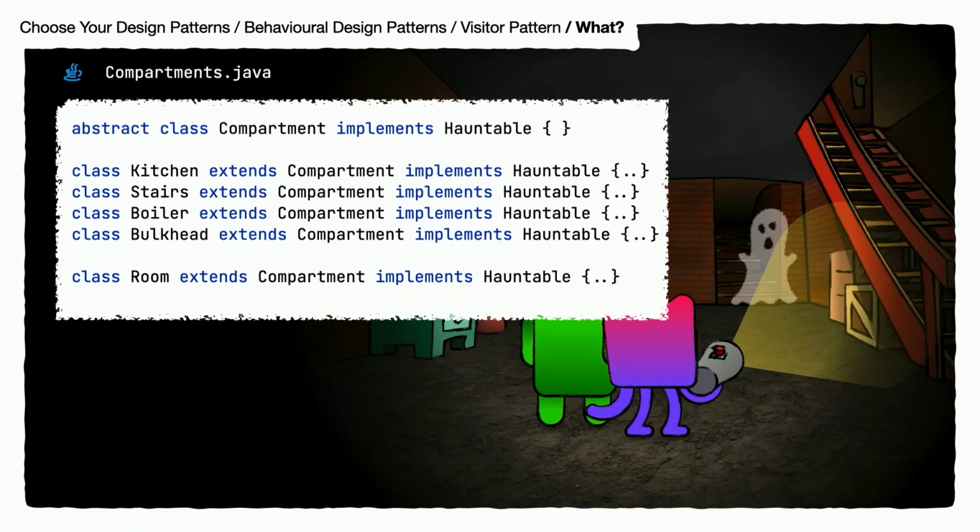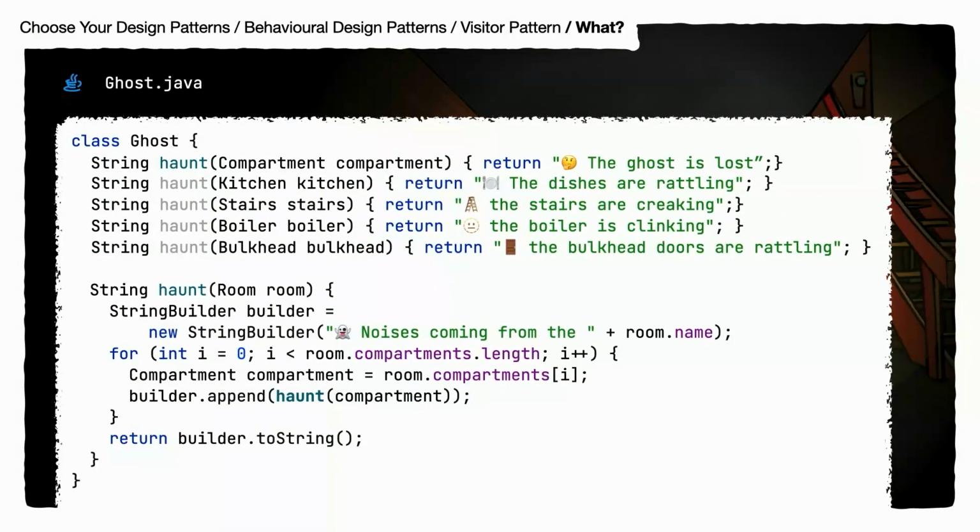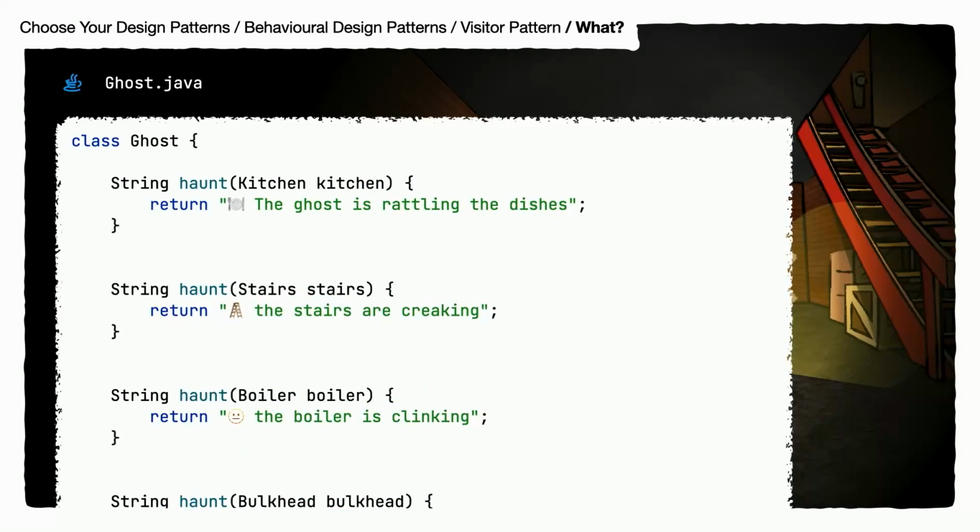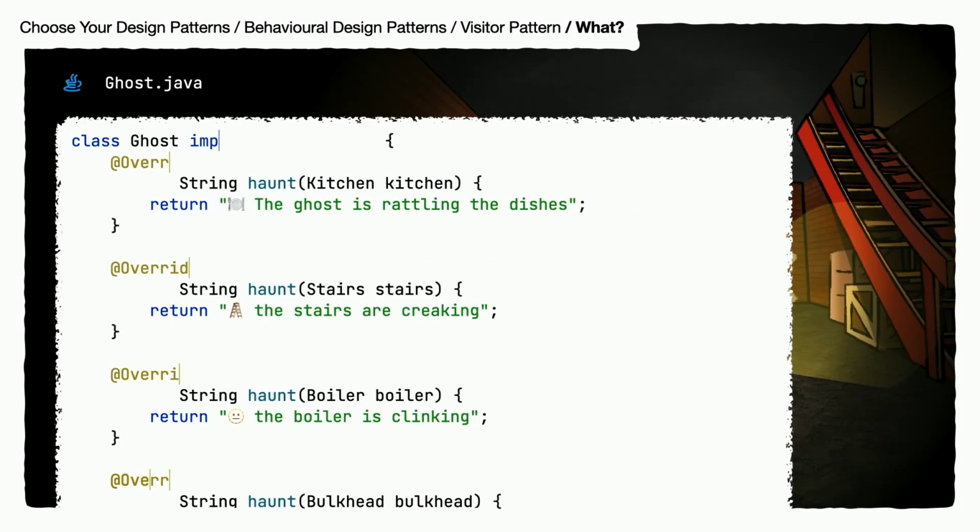Okay, so I'm going to collapse all that. The room is the same as before. The ghost, I'm also going to make some changes. I'm going to get rid of that default haunt method we had. And I'm going to make the ghost implement the haunting interface we just added.